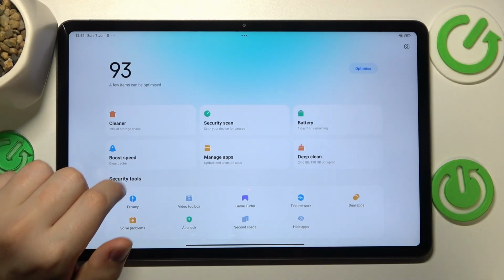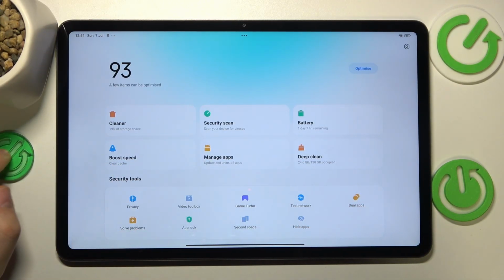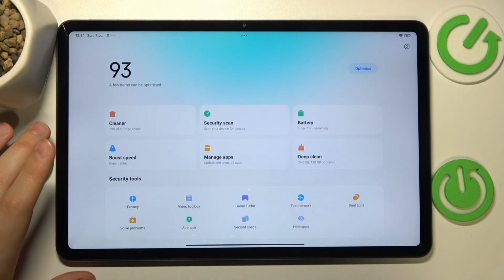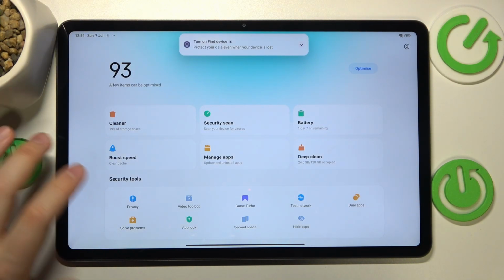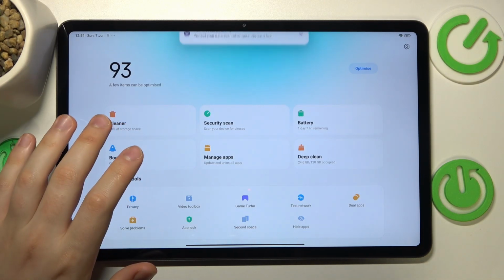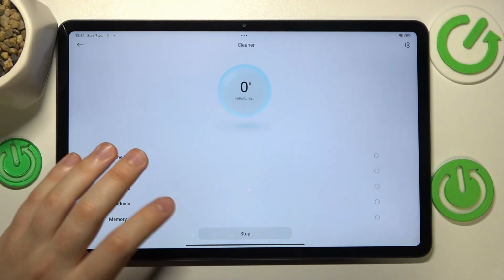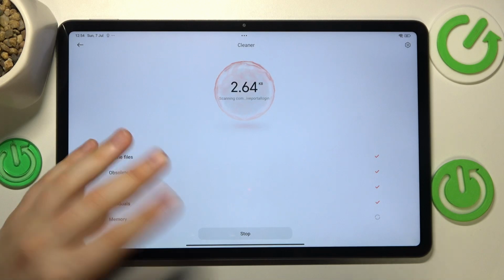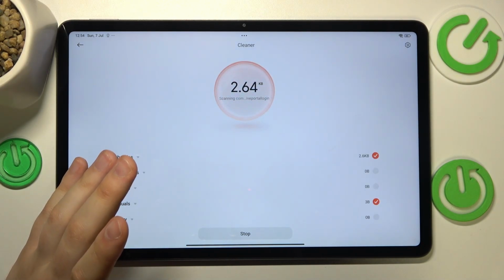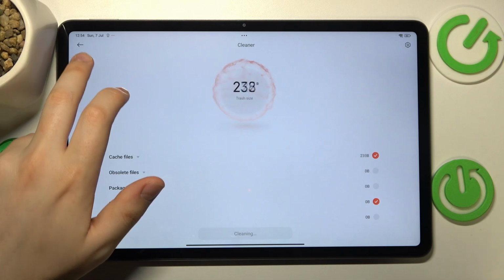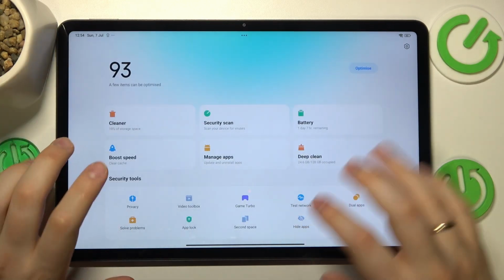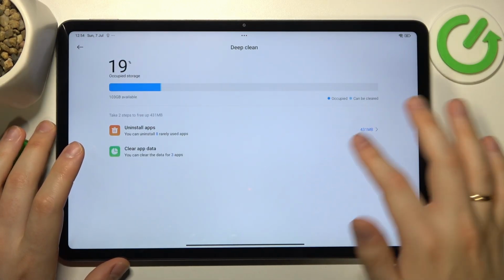From here, you can also perform the storage cleanup, since your storage state directly affects the tablet performance, so taking care of your storage is definitely an important step you should take. So in order to do that, just open either the regular cleaner or both. Actually, we can go with both. So we can apply the regular cleaner tool. We can also go into the deep clean and perform the deep clean as well.